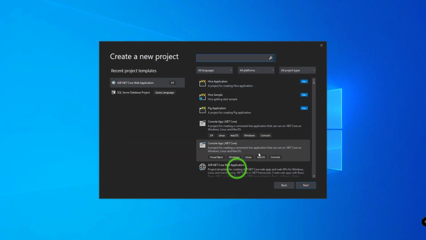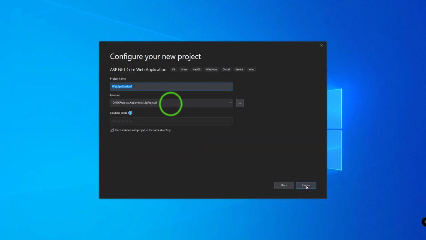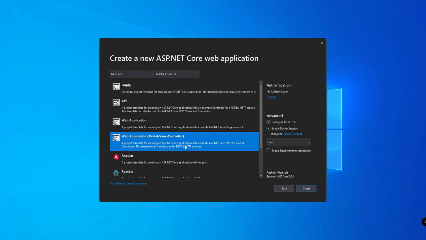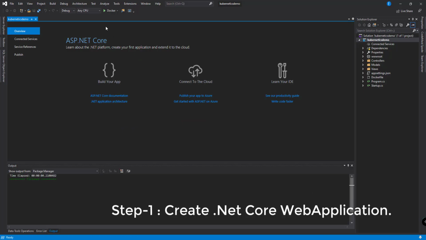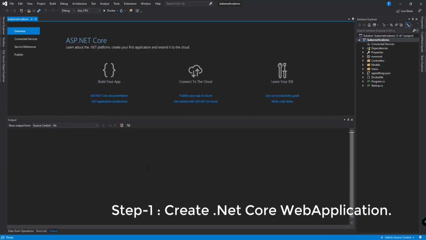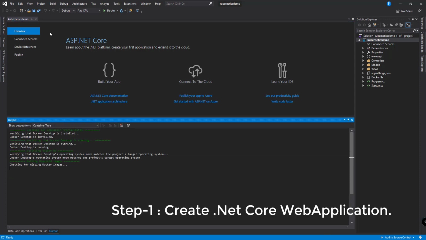Let us jumpstart by creating our .NET Core project and speed things up so that you can avoid wasting time on creating this project. If you want details on how to create the project, please watch my previous video. It is just a template from Microsoft, filling up the project name and location and everything. That's it.